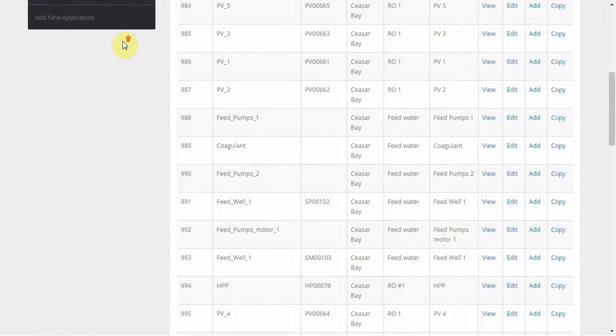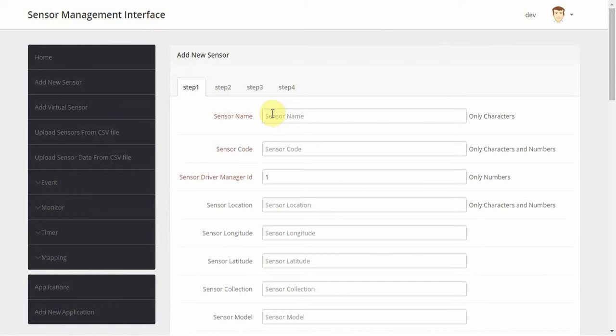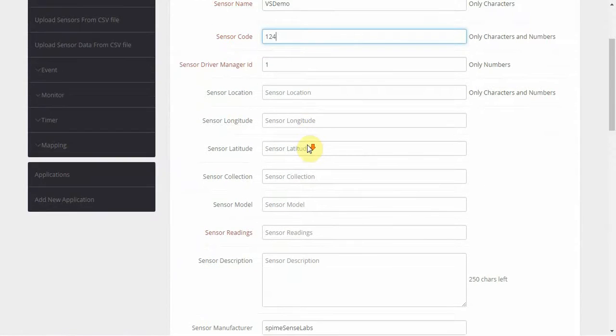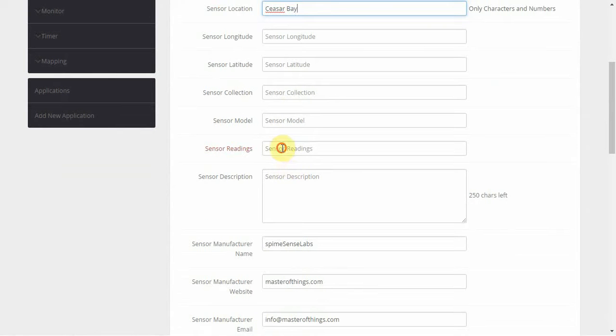So we'll start, click add sensor, and I will choose a name for this sensor. Let's say virtual sensor demo, and the sensor code should be an internal code, but for the sake of the demo, let's say these three numbers. These values can be entered related to the business logic, but for this demo, let's choose the same name of the site, Caesar Pay, and the readings.